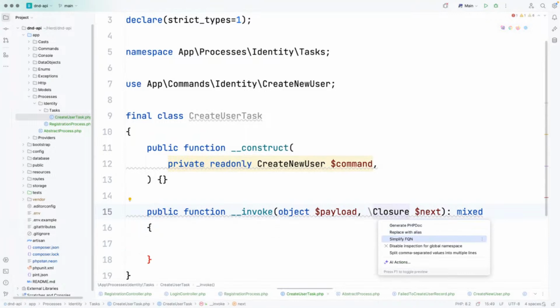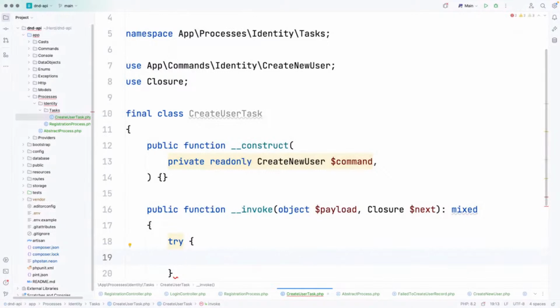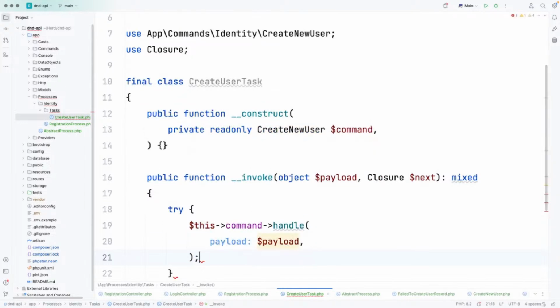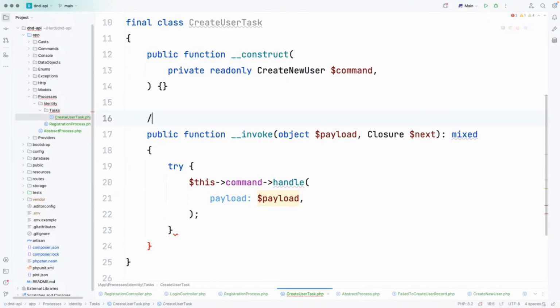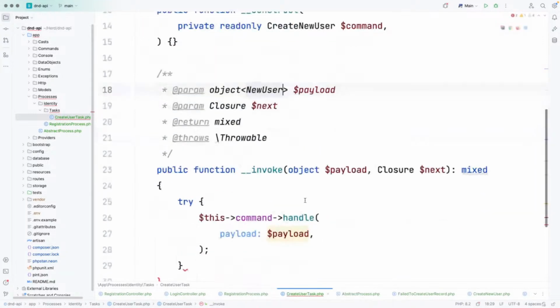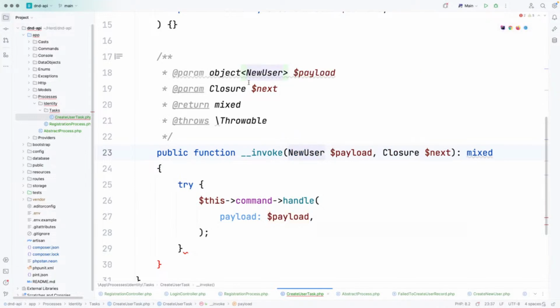So I can take that and try and do this. So I can say this command handle payload is payload. Best I can do right now. So object, this should be of type new user in theory. Will it allow me to do that? Hopefully, let's see.